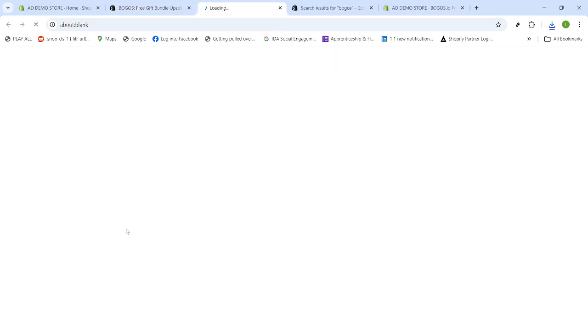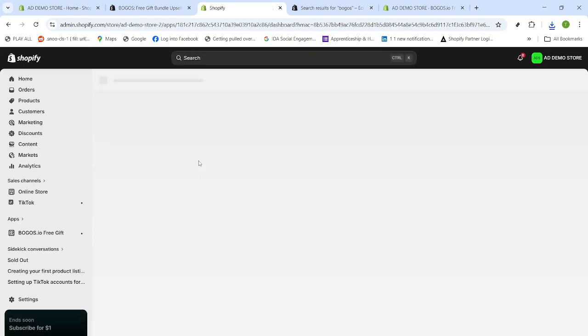Click Install to begin, then confirm by clicking Install again on the permissions screen. Take a moment to review the permissions so you're comfortable with what the app needs to function. After installation, you'll land in the app.